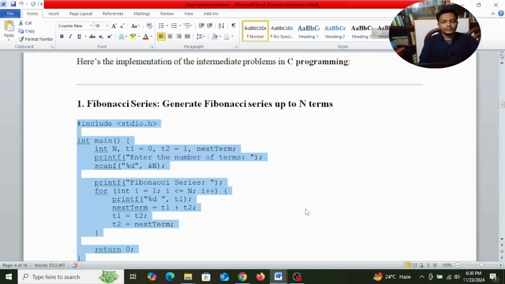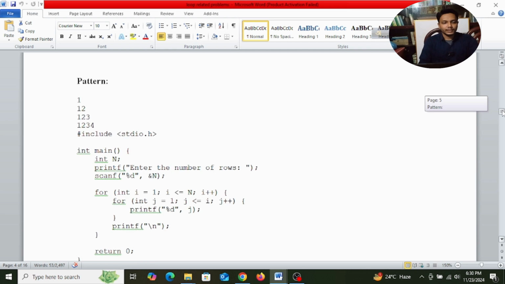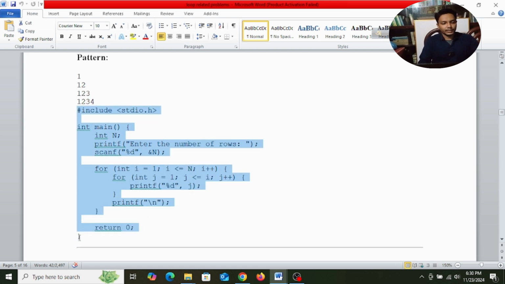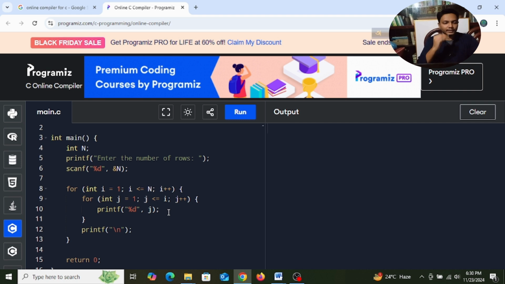Anyway, so after the Fibonacci series, we will get a program of number patterns, right? So you see here the pattern. First is 1, and then a new line 1 2, and then 1 2 3, and then 1 2 3 4. So we will have to print this one, right? So if you see here the program, what we will do here, right? You just need to visualize the code, guys, and everything will be clear to you.